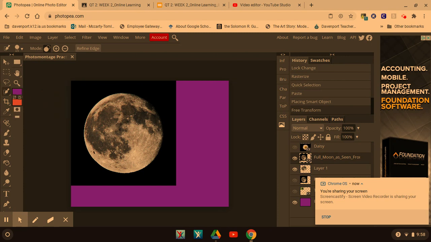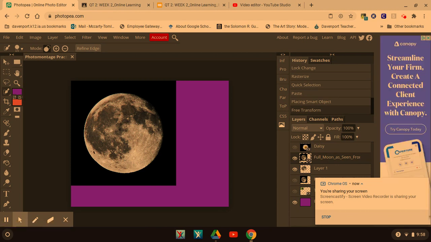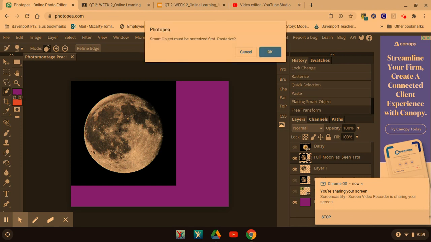Okay, now I'm going to start with the moon because that's the object I want to have on the bottom. Then I'm going to lay my turkey and my daisy on top of the moon and arrange it that way. So I'm going to select my moon, and because the moon has so much contrast between itself and the background, it should just select the circle of the moon really nicely for me. So I'm going to click it.